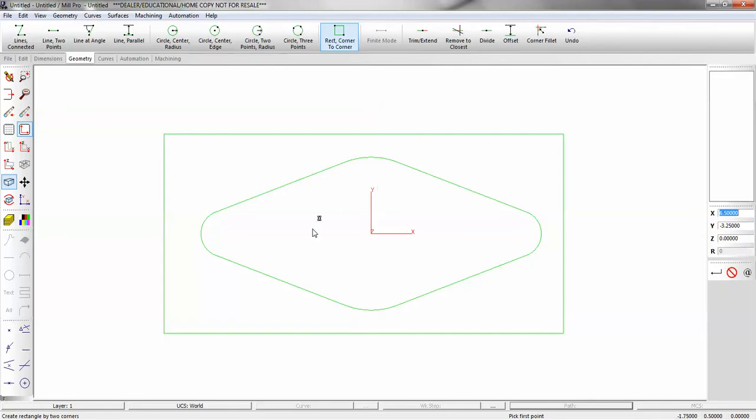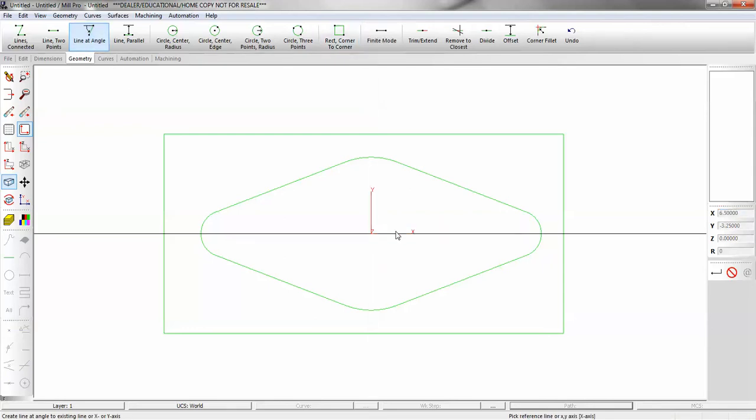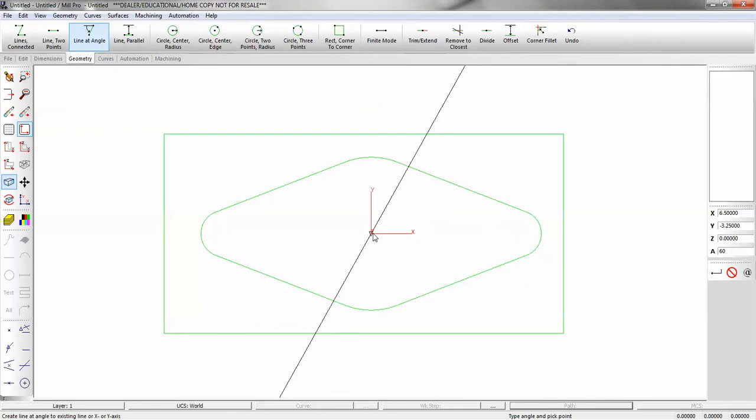Now I'm going to put a couple of slots in this part. So what I'll do is I'll go to line at an angle parallel to the x-axis, 60 degrees. So parallel to this line at an angle at 60 degrees, another 60. Circle, center, and radius. My radius is going to be 1.5. That'll be the center of our arcs.